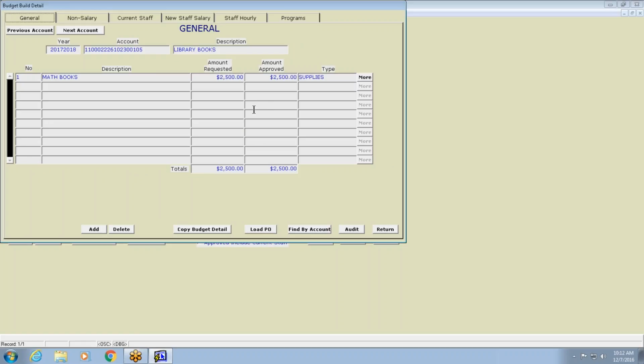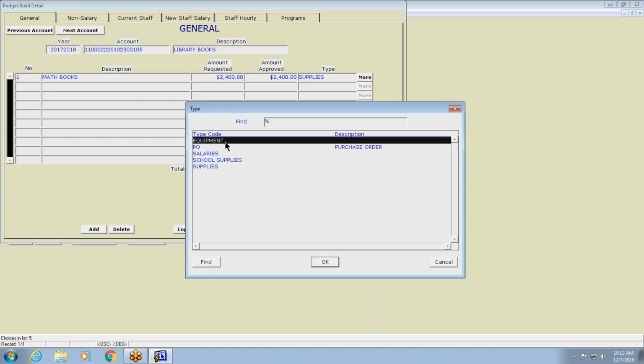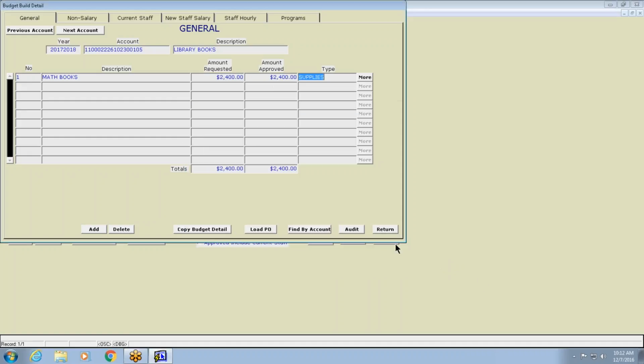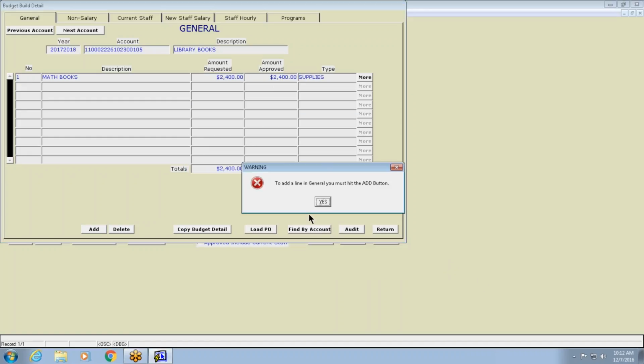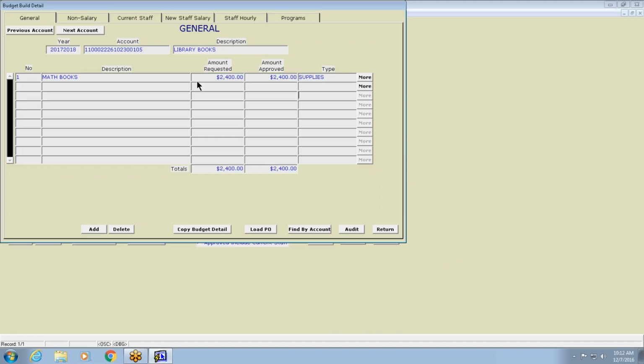Now, if you're just changing an existing line, what you want to do is you're going to change the requested, but you also want to change the approved to the same amount. Okay, and we could just do a cancel, and it'll leave the supplies there. Okay, so for a line that's already there, if you're changing the requested, change also the approved side. Okay, and you can have as many of these as you want.